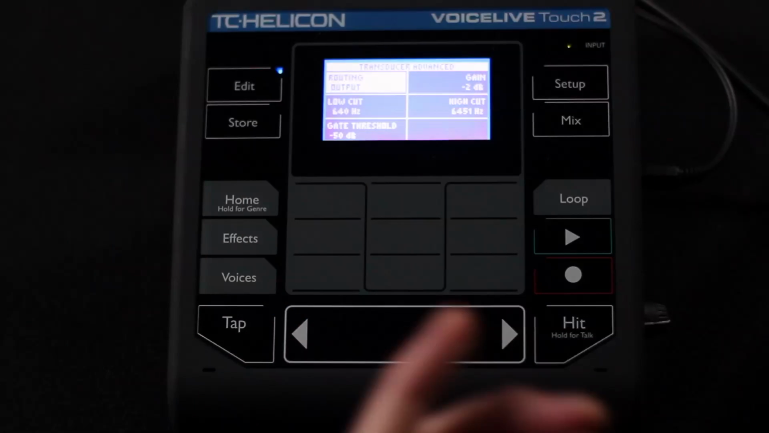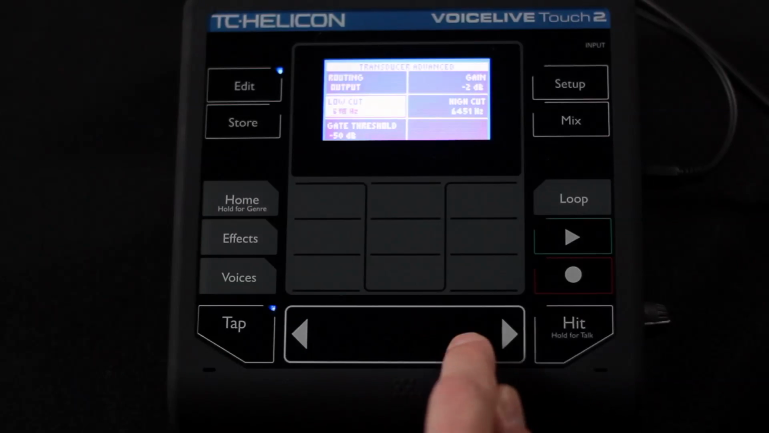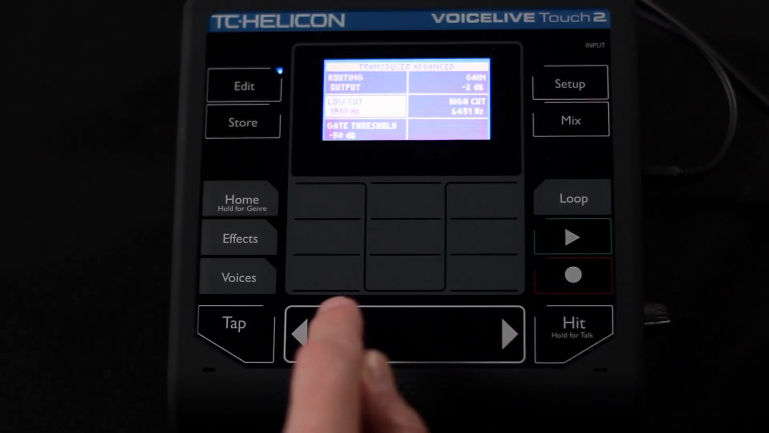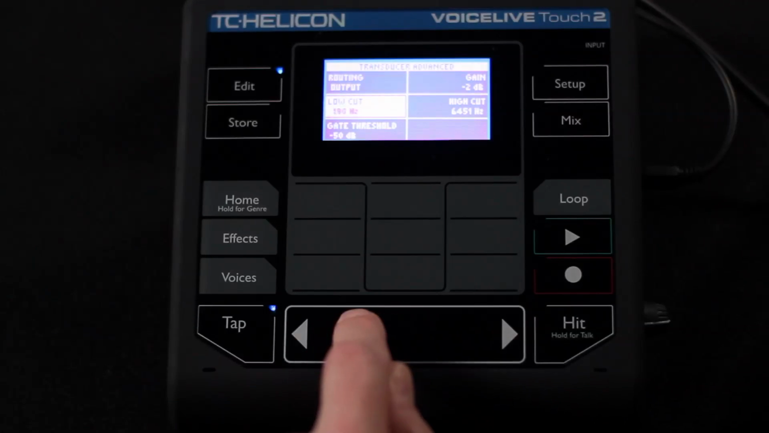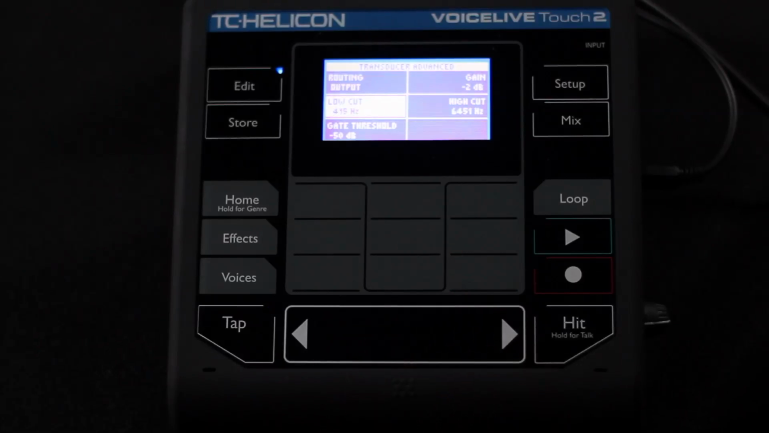I'm going to go back to the output. There it is. Okay. Now I can roll up my low cut, and you can hear that I've got a sweepable filter with the low cut. So if I want more or less of the low end of my voice, that's how that would work.